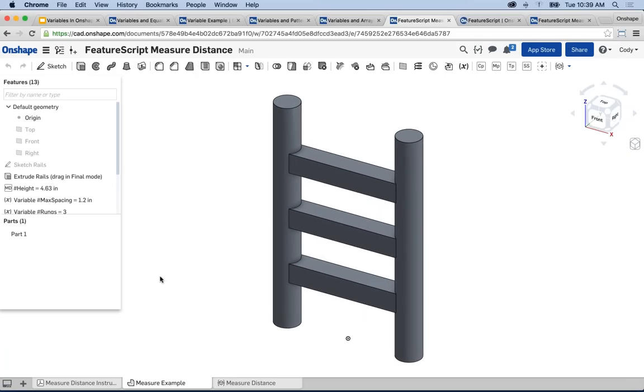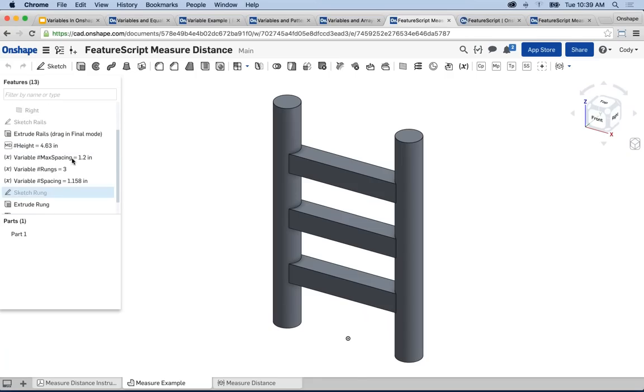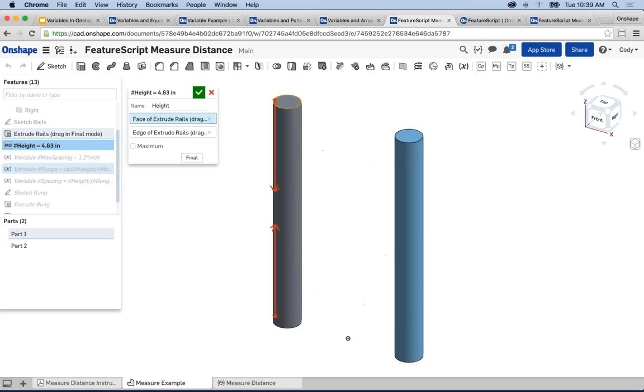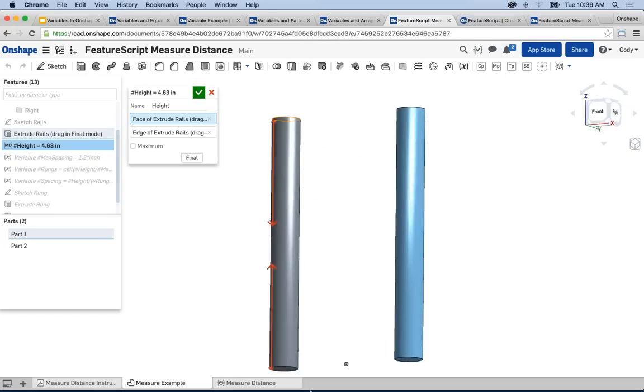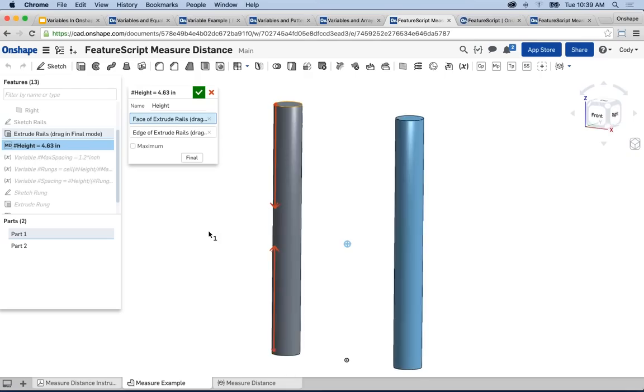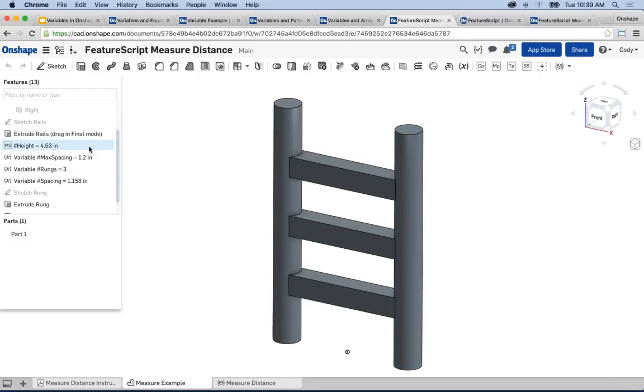In this example, there's a custom feature, right? It's called measure distance, and it's set to the height. And if I edit this feature, it's called height, and all it's doing is it's measuring the distance between this face and this bottom face. And that value, in this case 4.63 inches, is what the variable is then set to. All right, so now I have a variable called height. It's set to this number, which is just a measurement.